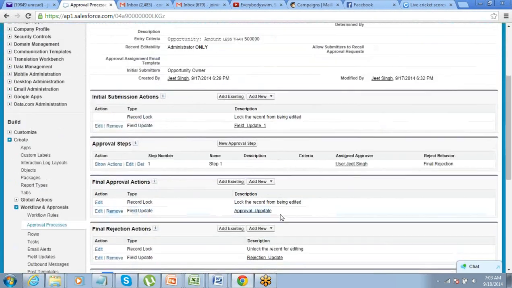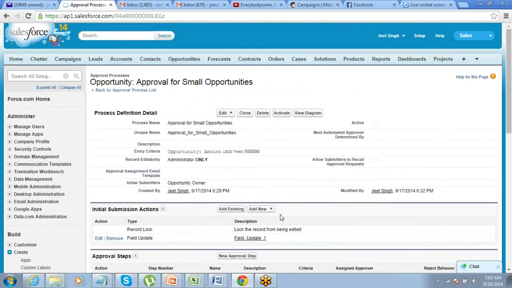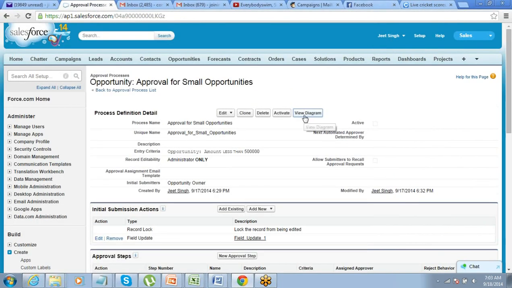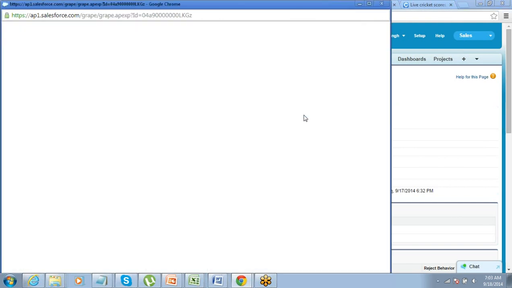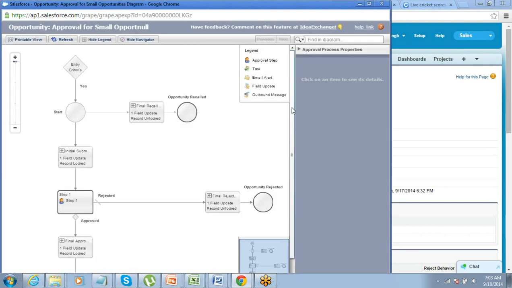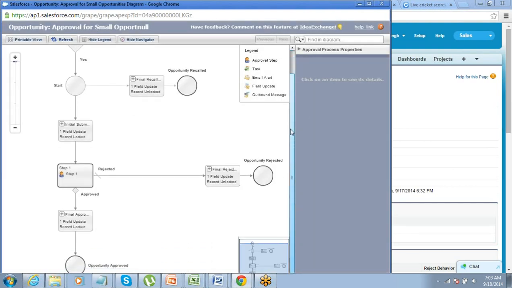Now once this part is done, it's always a very good habit. If you want to master the skills of approval processes, you need to get into the habit of it, because there are quite a few things that we are doing here. You have defined quite a few things. If you just want a quick summary of what you have done and how the process looks, you can just click on the view diagram part. If you start looking into the diagrams, you will understand your approval processes a little better and you will be able to create better approval processes.